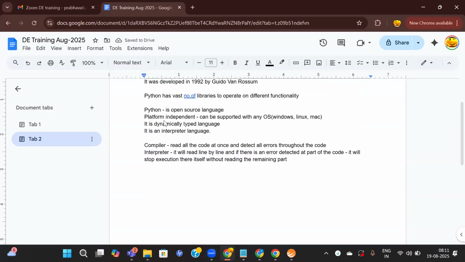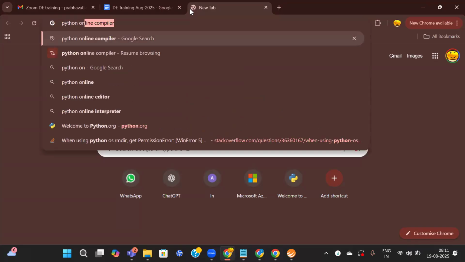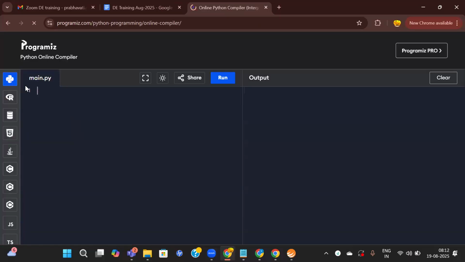So let us go through installation and how many ways we can use Python. Let us see in how many ways we can write it and execute it. So first thing, if you don't want to install Python or you don't have a machine, let us say you don't have a laptop or a PC, you can still practice it using a mobile phone itself. So just type Python online compiler. You can practice it here itself.